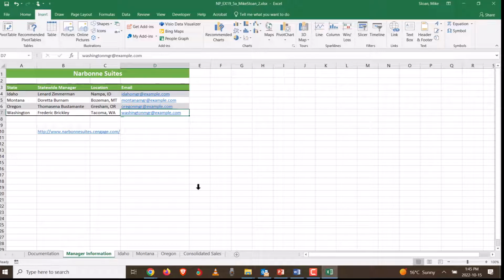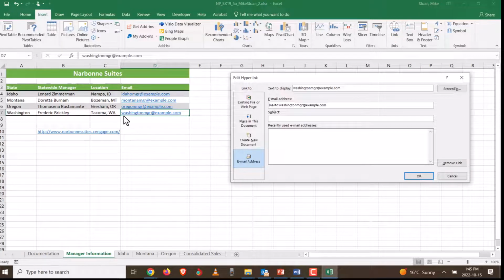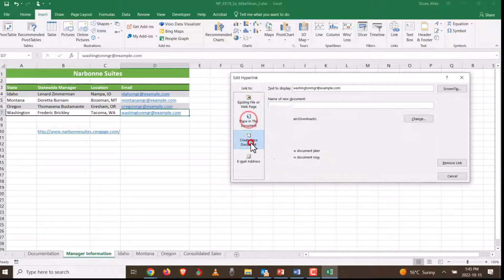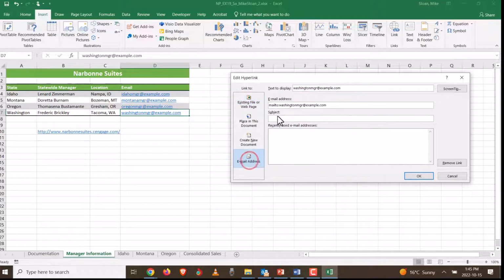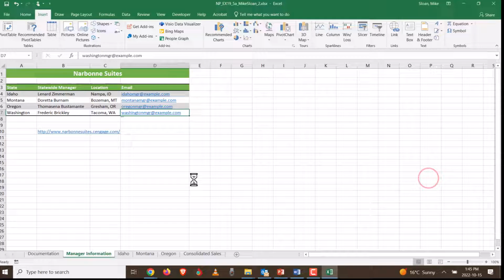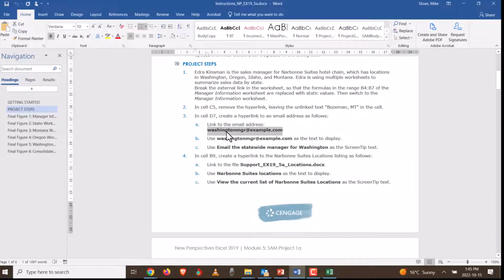Alternatively, what you can do is from the insert menu, go right to insert hyperlink without putting anything in the cell and put the email address. You go down here, so you have all these different options. If you choose to link to email address, you would put the email address right in there, and then you can display. Did they tell you what text to display? It should probably be the email. So if we go back, it says link to the email address. Use that as the text to display.